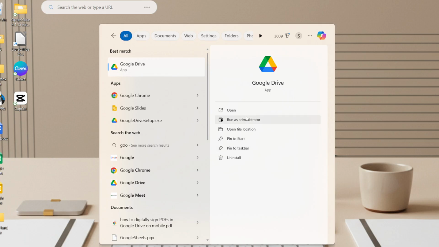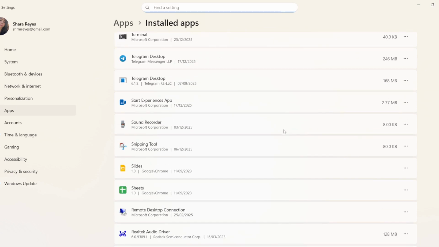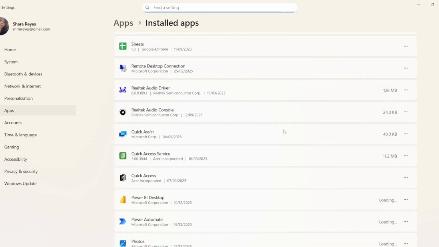When Google Drive appears in the search results, right-click it. From the menu that pops up, click Uninstall. This option is a shortcut that takes you directly to the Windows Apps and Features page where installed programs are managed. If you're prompted by Windows to allow changes, go ahead and approve it. The Apps and Features window will open automatically.